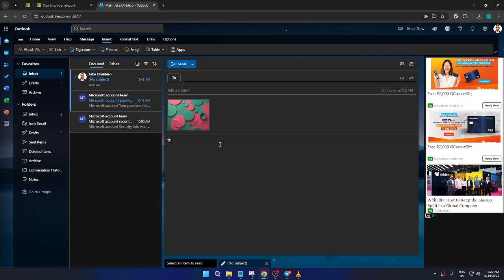You can move it around or resize it as necessary within the email body. Before you send it off, feel free to add any additional text or recipients if you haven't already.